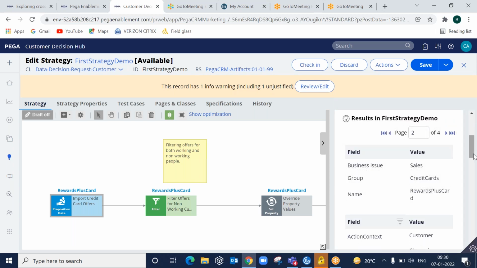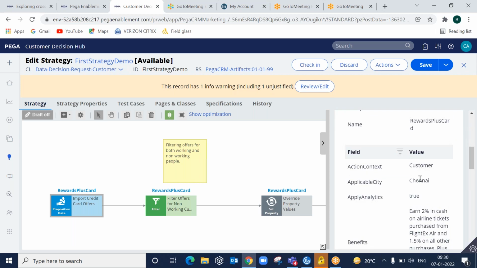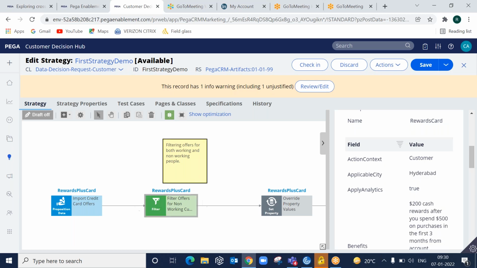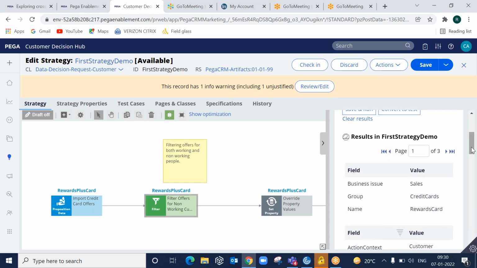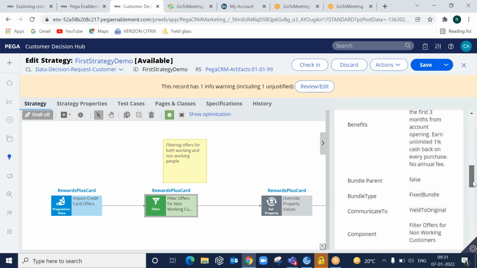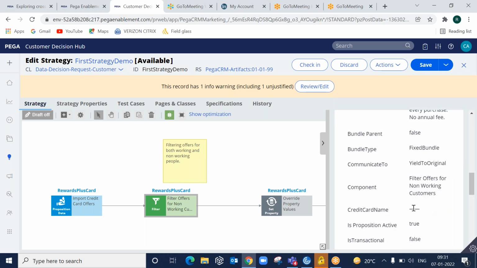Like if I go to the second proposition, you can see the applicable city is coming as Chennai, which is not overridden. And if I click on the filter component, you can see now I have only 3 results. That means you can see the output of the strategy for each and every component also. You click on the component, you see 4 results. You click on the filter, you see only 3 results. And when you scroll down, it is Hyderabad, and the credit card name is still empty, because we are overriding in the set property component.